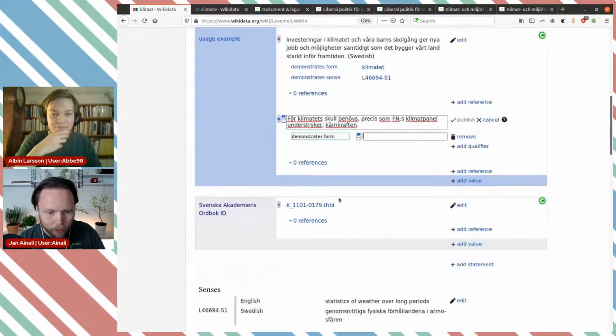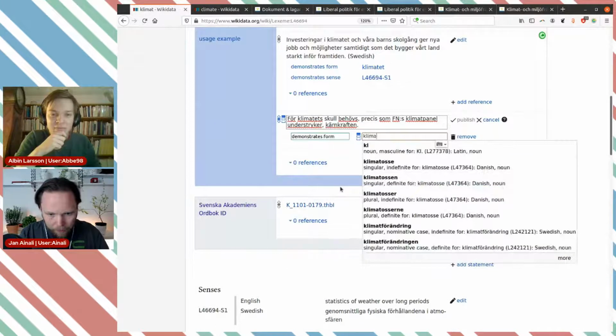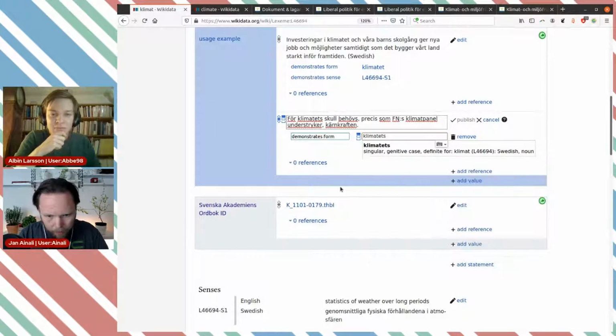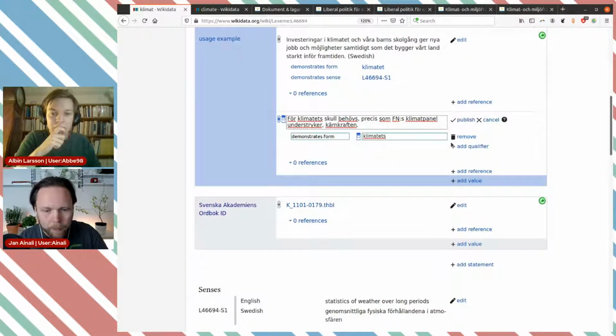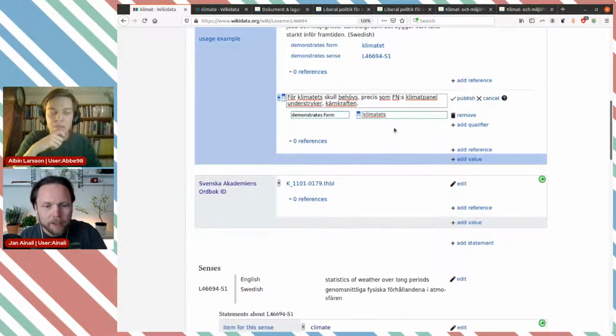So demonstrates form. I cannot just write, I believe. Oh, I could. All right, so this one already existed, so I could just write it. So this is the one I want to have. And now you're not linking to another Lexeme, you're linking to a form of it, right? Yes, so this is actually linked to further down on this same page.